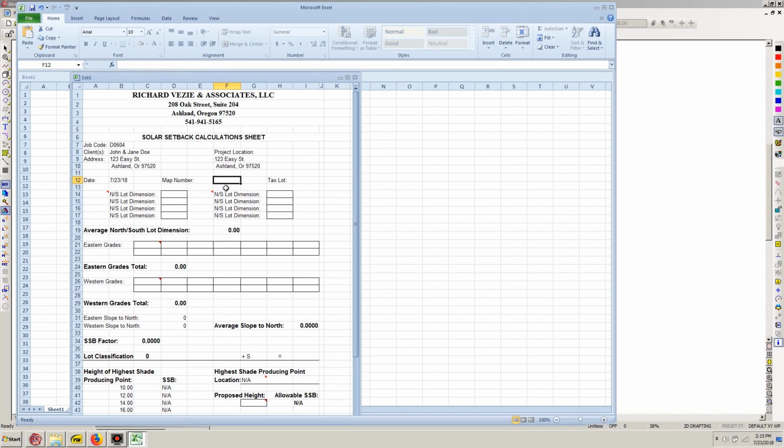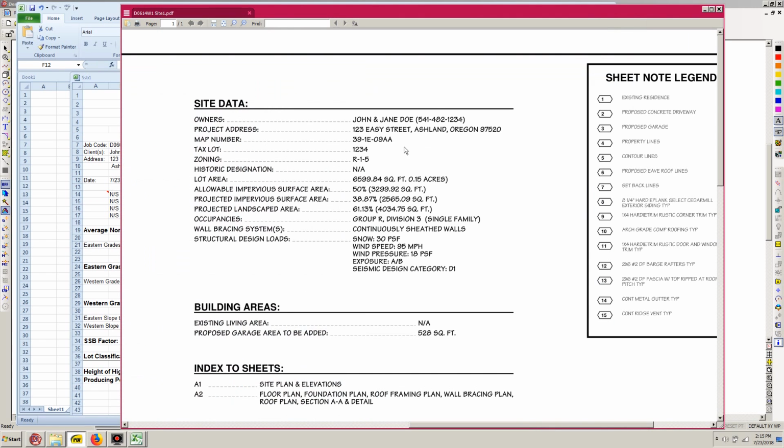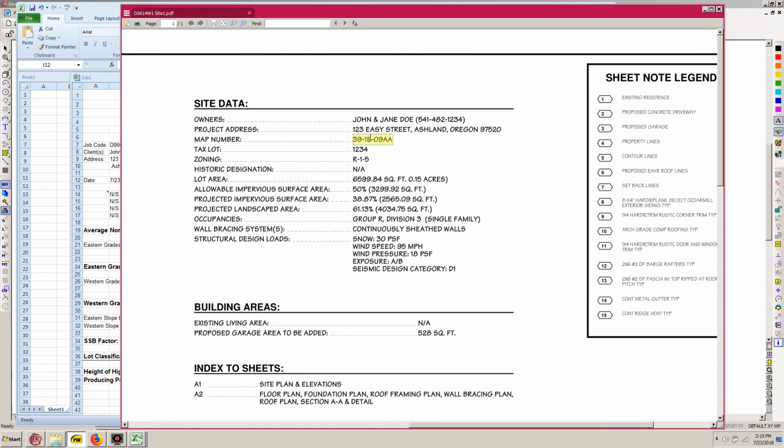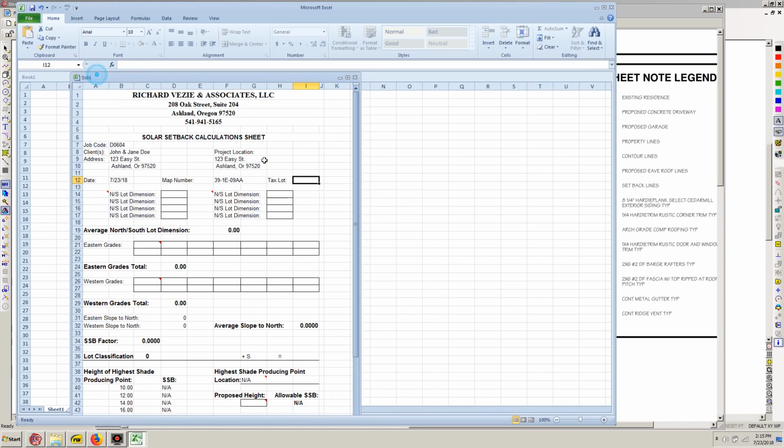Okay, and we need to obtain the map and tax lot number. So the map number is right here, 321 East 90A. I think that'll copy and paste. Yep. And let's see what the tax lot number is. 1234. Control C and just paste it in there.